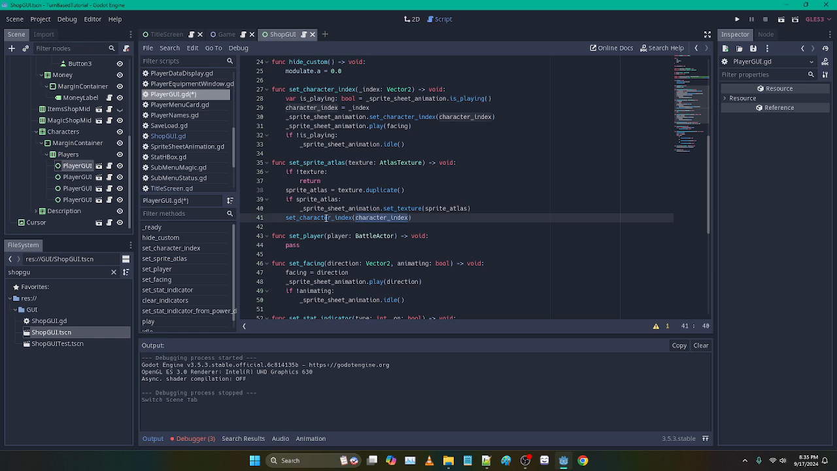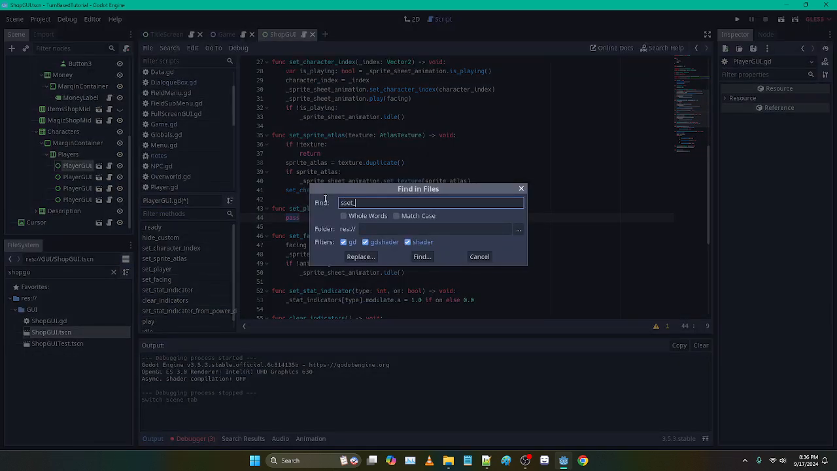Character index. I don't know if we want to call that at the same time. I guess we do to update the texture more quickly. So we can leave that in there. It's not the most efficient, but I don't really care. But when we do set player, what I want to happen is we look up where we're calling this.